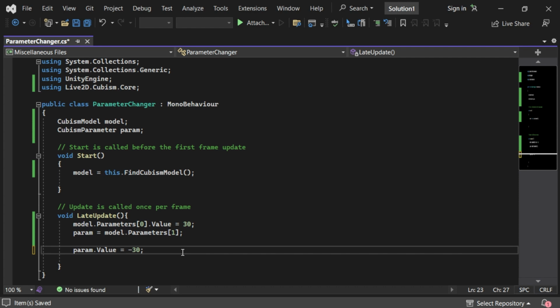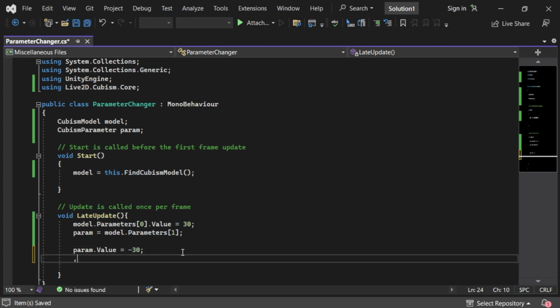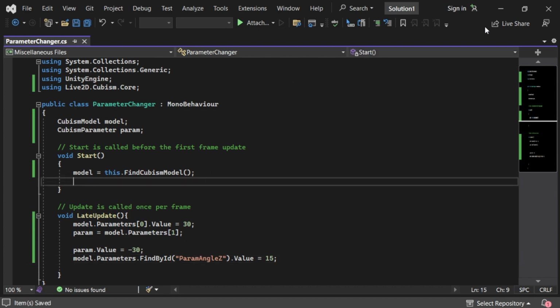Another thing you can do is that if you don't know the index of the parameter, you can find the parameter by its ID, the Live2D ID. You need to call the model, then you call the parameters, then here you call FindById. Now let's just change the value of the parameter. 15, param angle Z. Let's save.